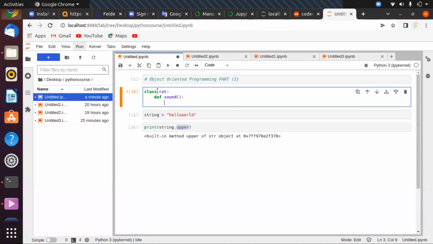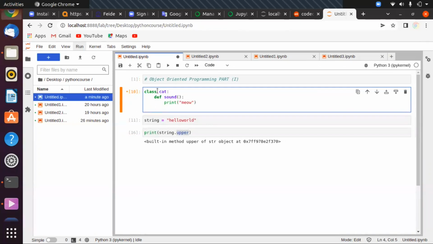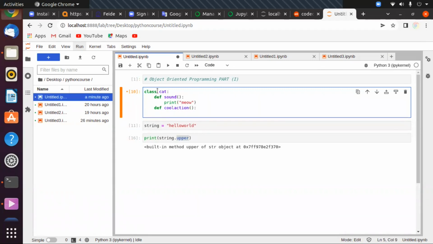and print here, for example, which kind of sound? Meow. And let's define another method here, call it, let's say, cool action. For example, and print which kind of cool action the cats can do. We say they can jump high, for example, jump high.